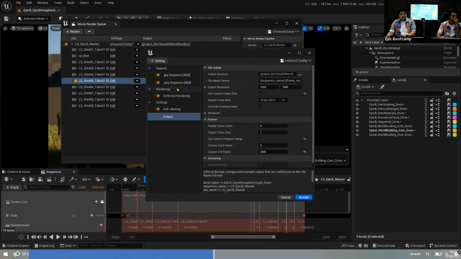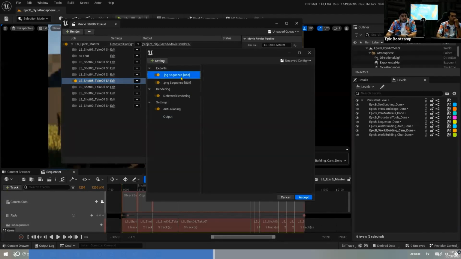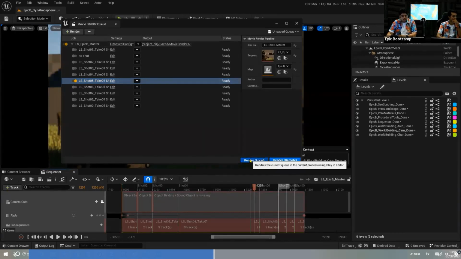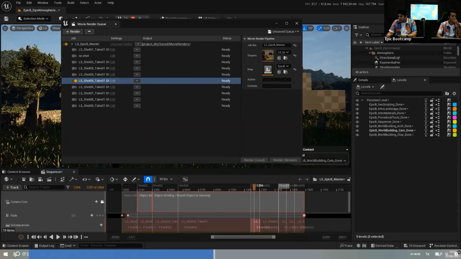And let's take a last look at this cinematic. I can see everything is great. Remember, I don't need a JPEG sequence, only the PNG, accept, and then render load. Okay, it's compiling shaders. This is always a good sign. It's compiling shaders, please stand by.